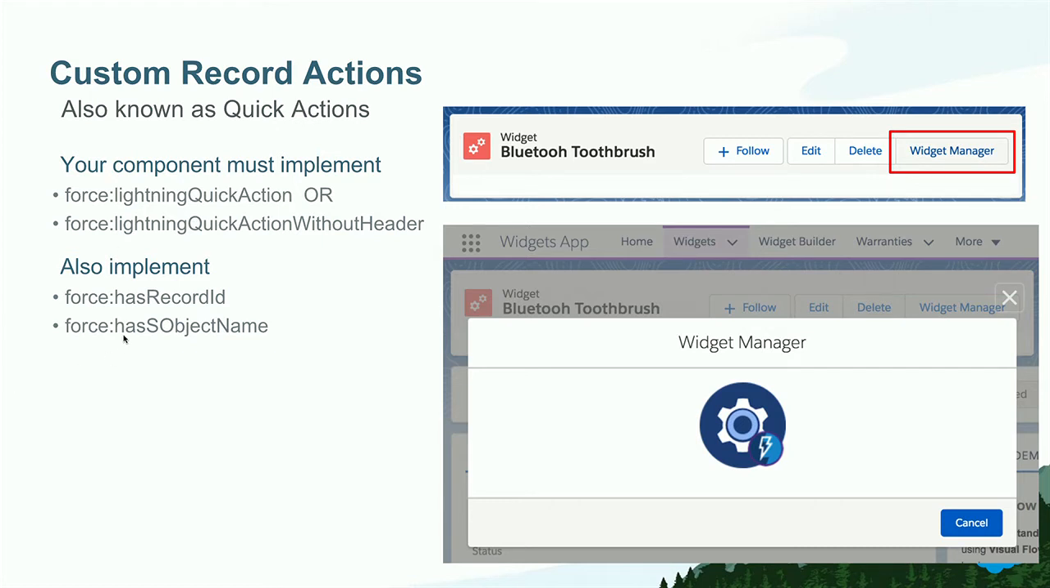You can also implement the hasRecordId and hasSObjectName interfaces. This one gives you context. So obviously, it's a button on a record. You're going to want to know what record the user is looking at the time in your code. So that's really important as well.